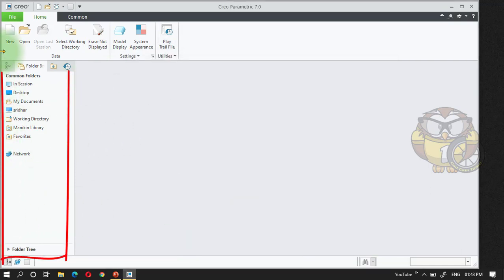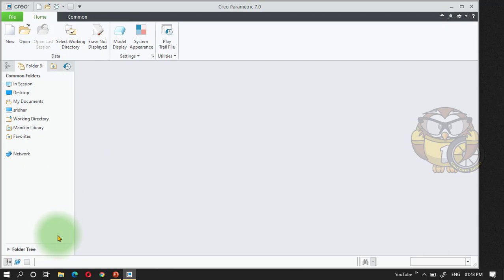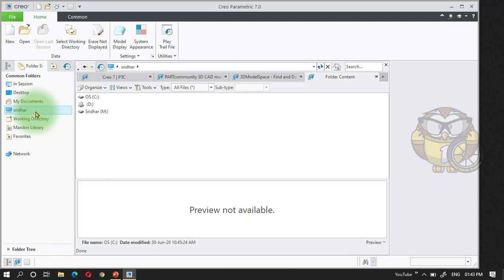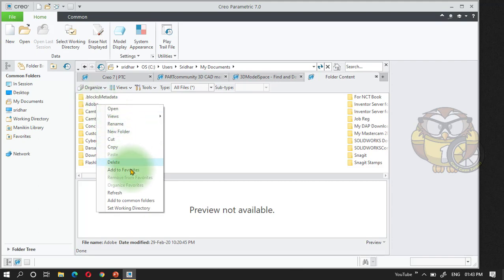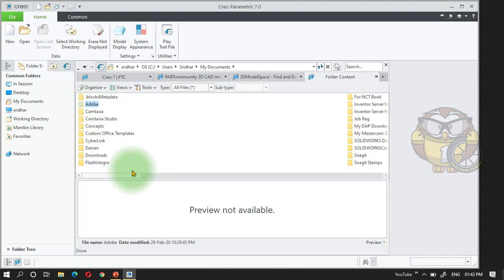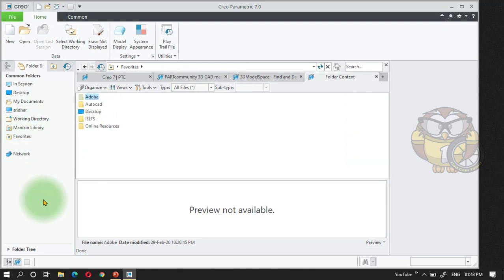Next one, in this place, is what we call the Folder Tree. This Folder Tree is very useful because here we can browse our system files. At the same time, the files in session, the ones you were drawing before, are also available there. You can also set some favorite folders here. For example, from My Documents I select this Adobe folder as my favorite folder. I right click it and have the option Add to Favorites. When I click, it is automatically added in the Favorites section. Like this, you can arrange other things too.